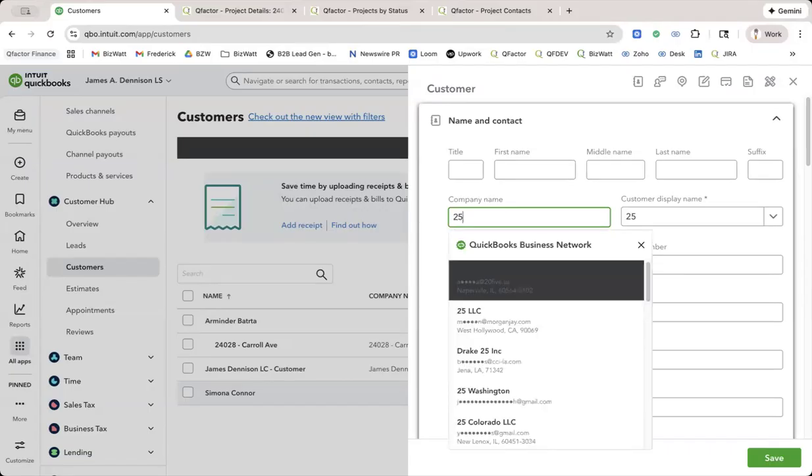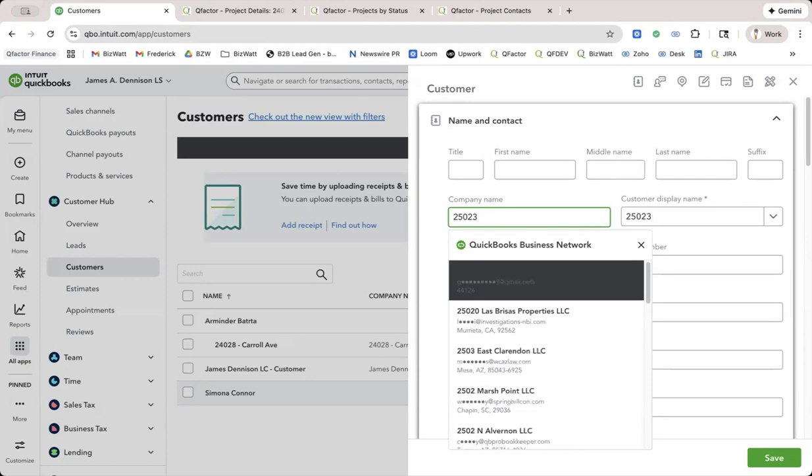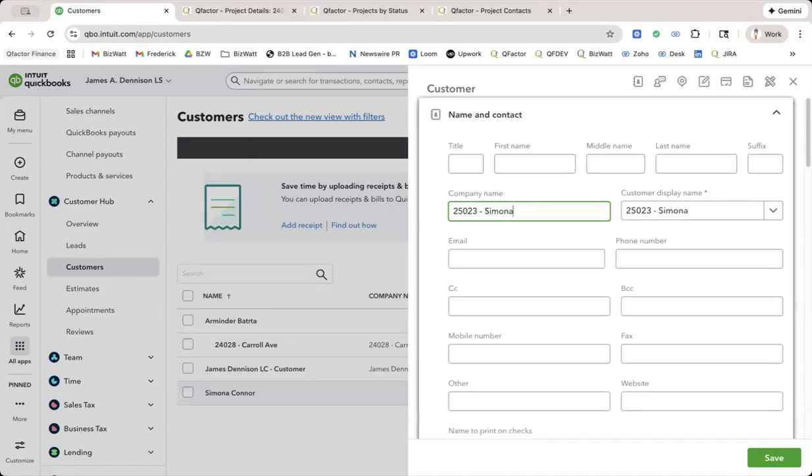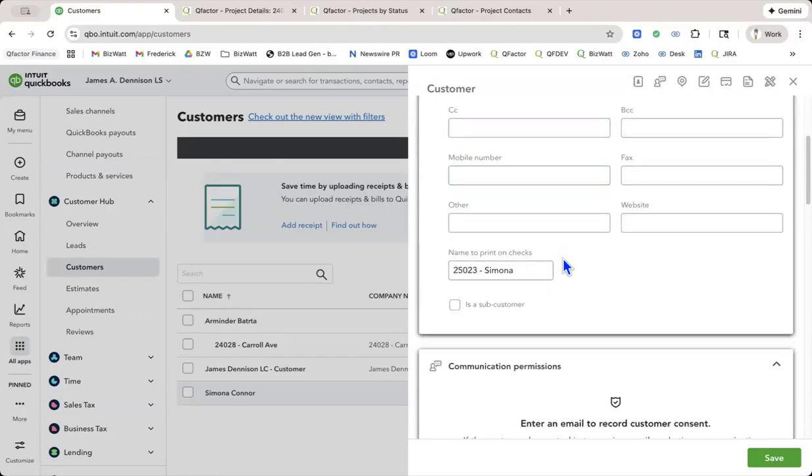And you don't do dashes, right? No, it's all zeros and then whatever the job number is. Four digits in, it's a total of a 5-digit number. So skip one zero. There we go. Yeah, that's fine. And then I'll just do Simona. So we can leave the rest of this information not highlighted.